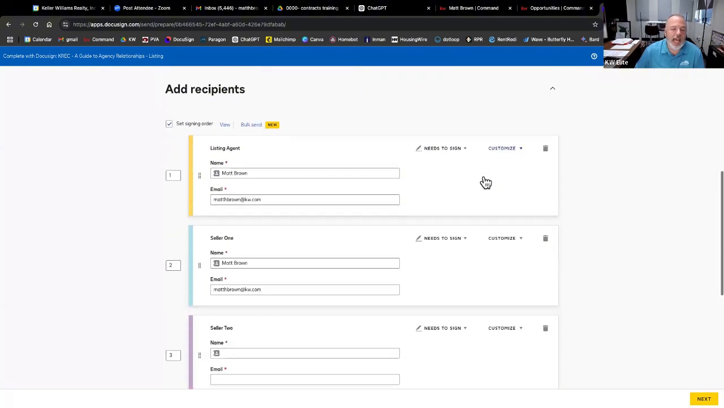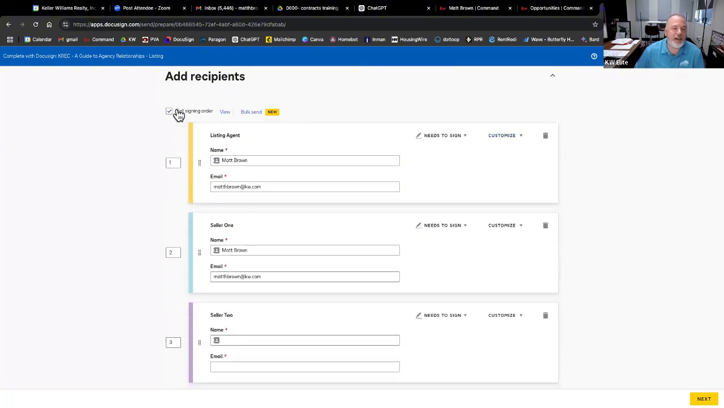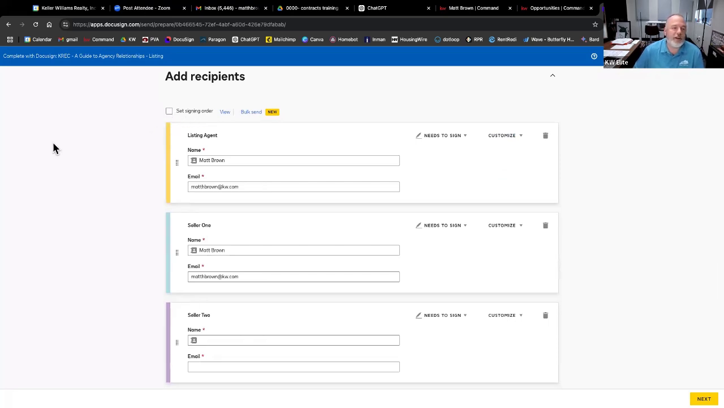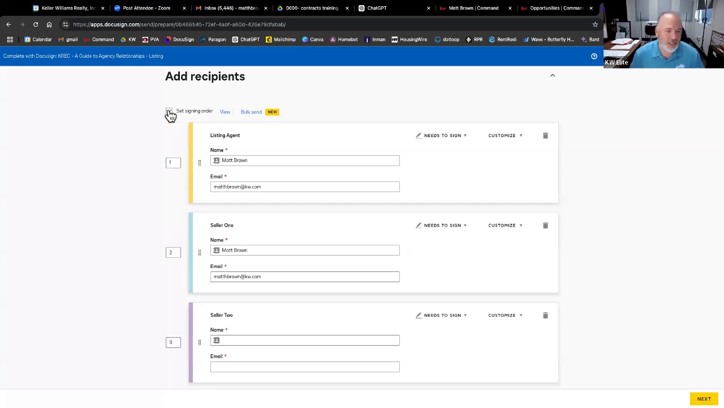Then I'm going to come down to add recipients. And inside of here, you can see this box that says set signing order. If it doesn't matter the order that people sign, uncheck that box. That means everybody can go in and sign it instantly as soon as you send this. If it does matter the order that's signed, so for example, me as the listing agent, I want to sign it first. Then after I sign, I want it to go out to seller 1 and 2. Then I need to put the number in the order that I want in this box.